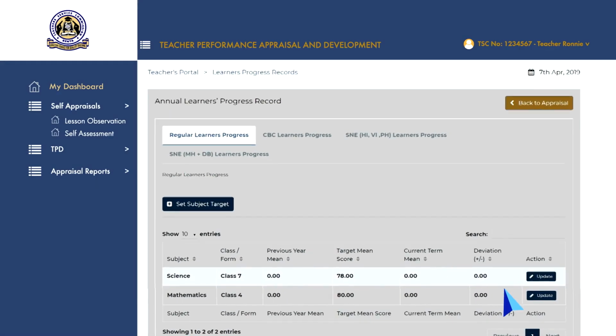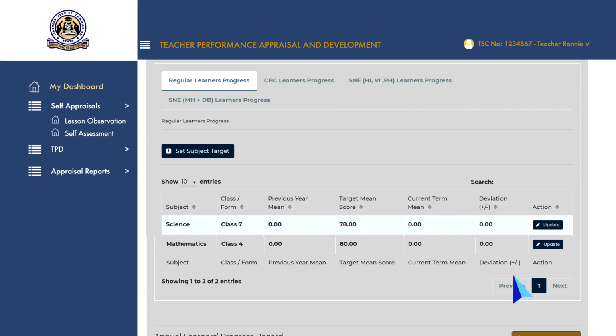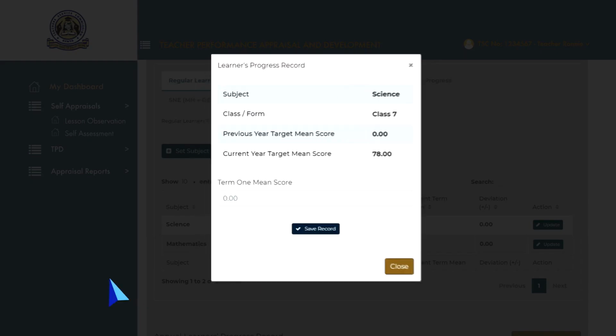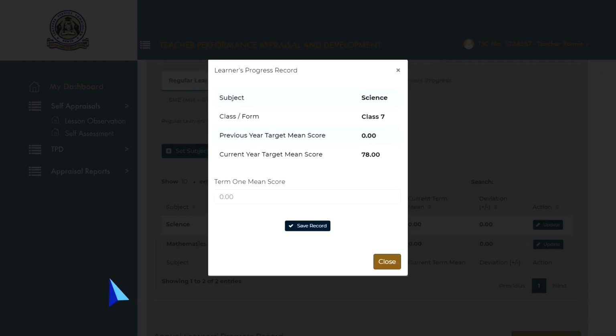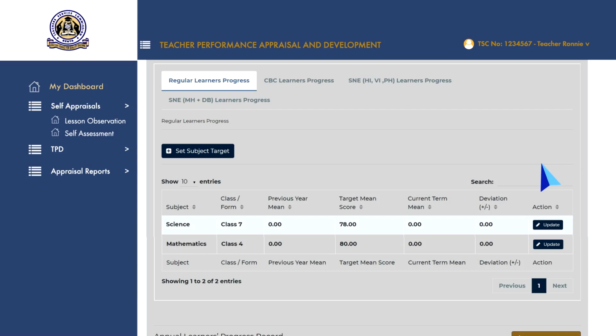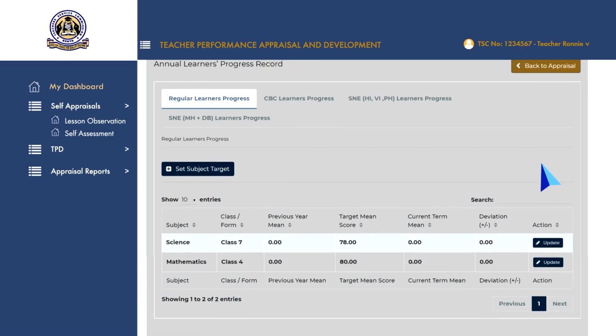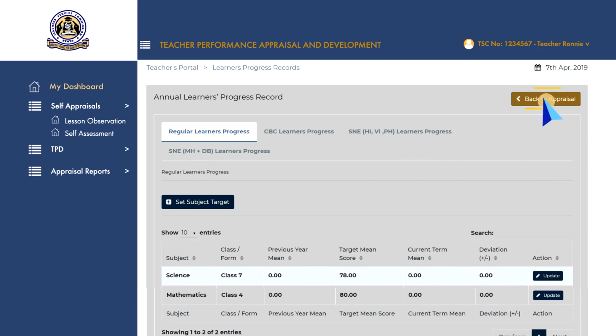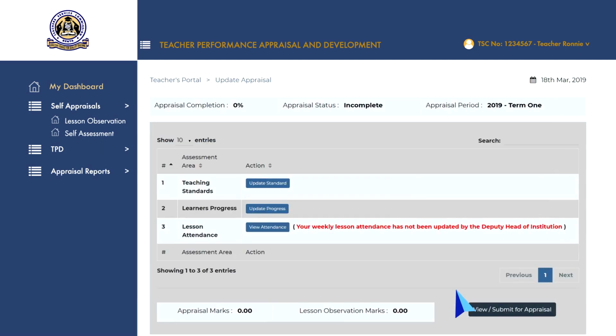To edit a learner's progress record, just click on the Update button and a pop-up will come to enable you to edit any record throughout the term. Click on the Save Record button to finish. After adding all the learner's records for all the subjects that you teach during the term of appraisal, click on Back to Appraisal to go back to the Appraisal Update page.